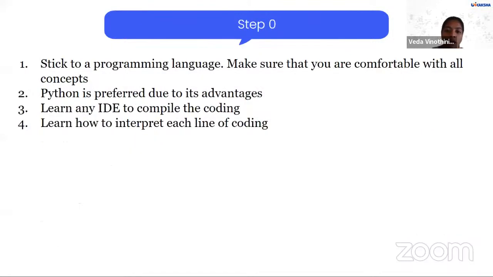Okay guys, now let's step into the few steps you want to learn, starting from data structures till the advanced things. First thing is step 0. Before starting this, you need to stick to any one programming language. For example, C, C++, Python, Java. There are plenty of programming languages available. First of all, you need to stick to any one programming language, because you need to know the syntax of that particular language clearly.